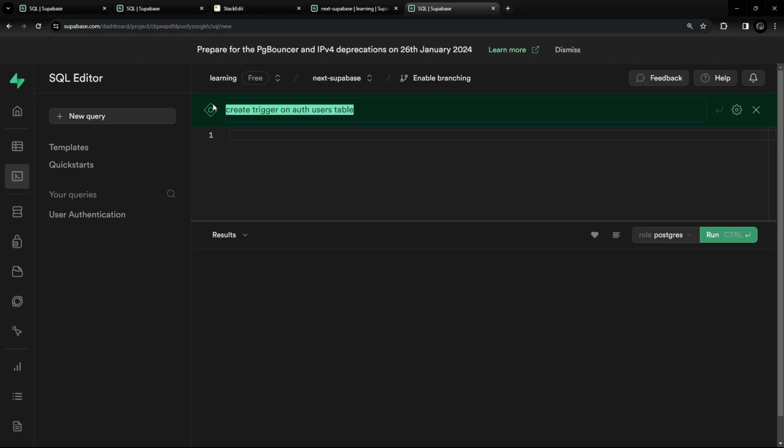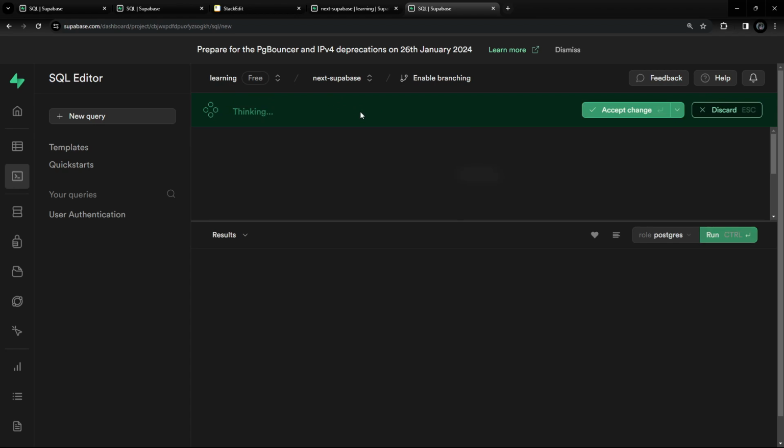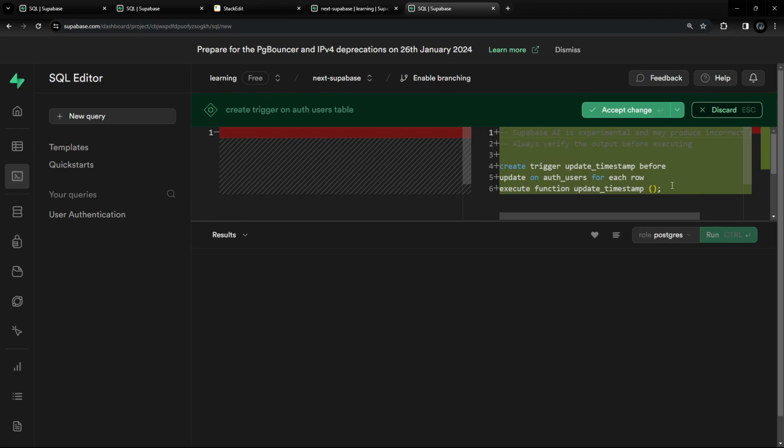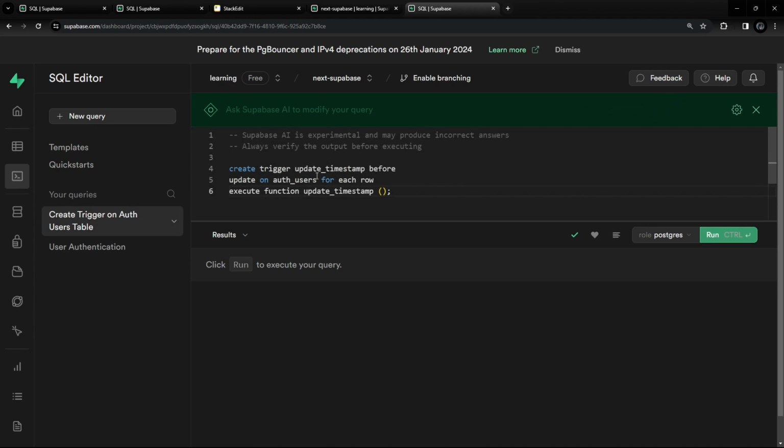You can see they have the AI right here. For example, I ask it to create a trigger on the auth users table. Let's press enter. As you can see, it will generate the code right here. Just click accept. Now we need to change a bit. This is create trigger, and this is the trigger name. You can name this whatever you want. Probably I'm going to change this one to create user on sign up instead.